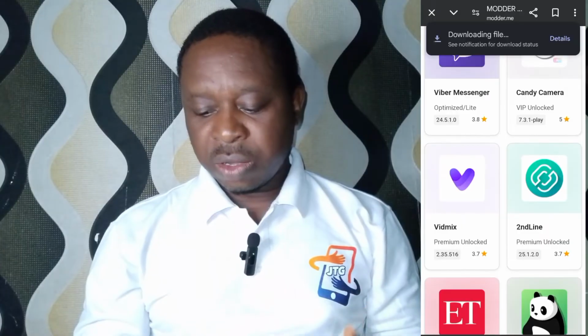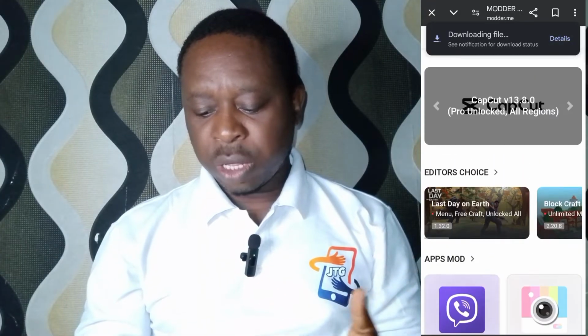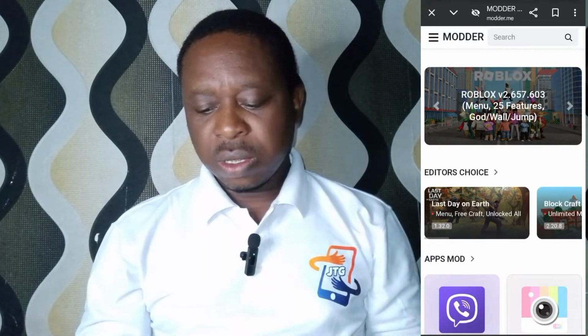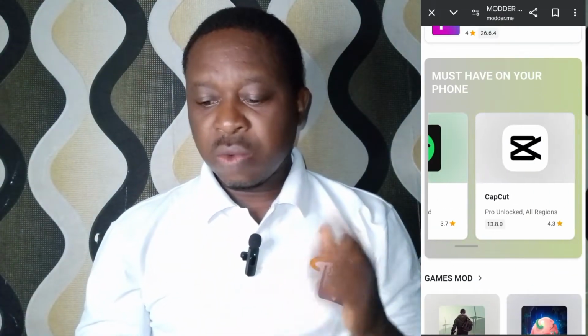So now this is it. You have to scroll down, come to the particular app we are talking about, which is the CapCut Pro Unlocked for all regions. So with this particular app, you can use CapCut without paying, but there are certain things you need to do before using this, which I'm going to be showing you.